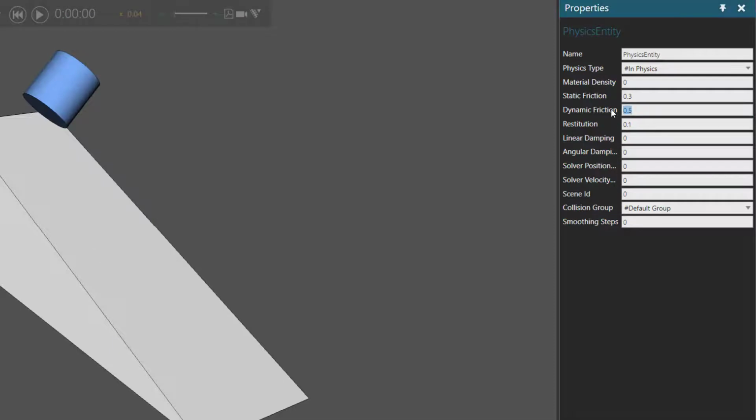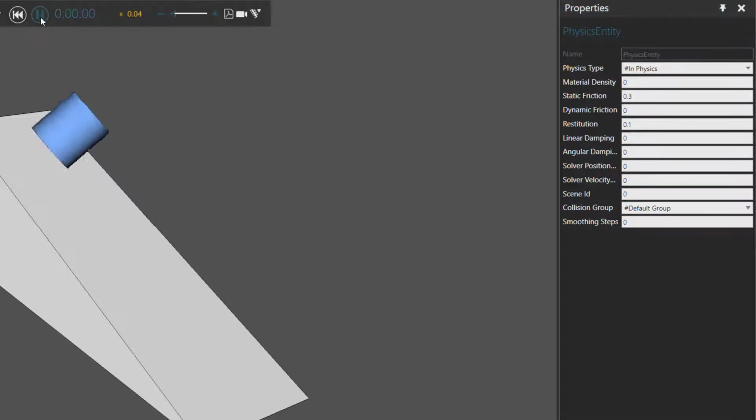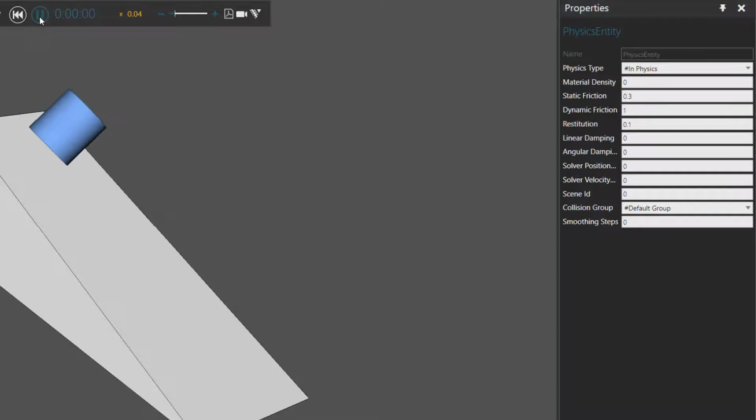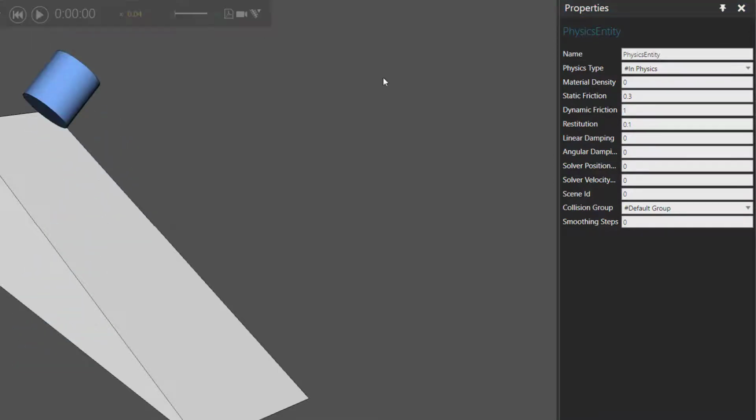That's still a bit too slow, so I'm actually going to lessen the dynamic friction and put it back to 0. Nope, still not working. So let's actually try a full value of dynamic friction of 1. No. So it does take some practice in finding the right values to use.